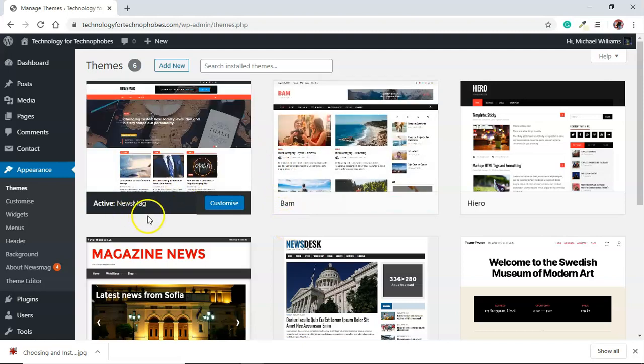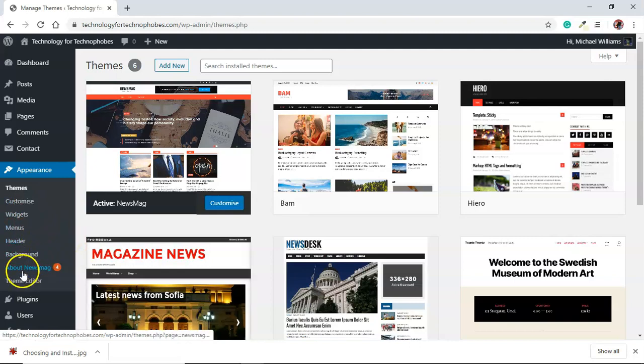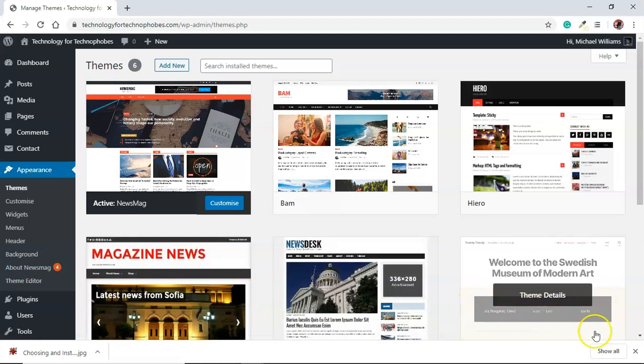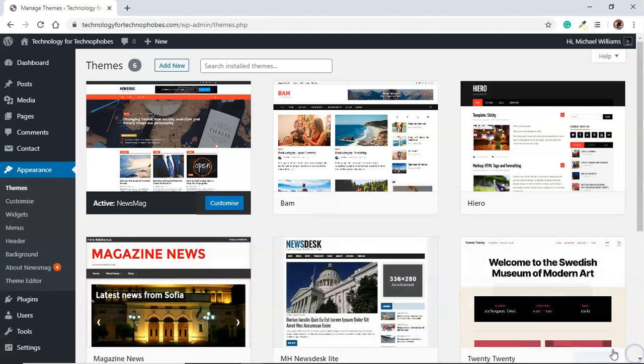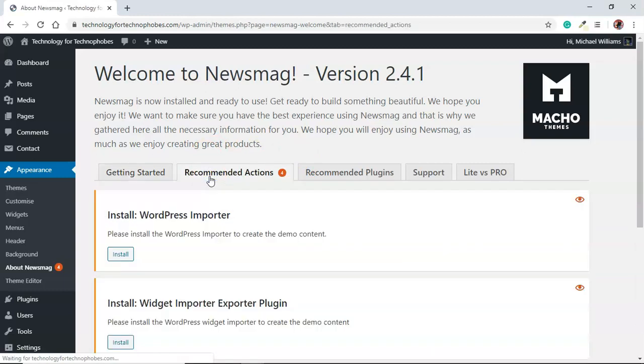So I found a theme called Newsmag. If you want to do this, just search for Newsmag. Go up to Add New, search for Newsmag, and then install it and activate it. Okay. Now look down here on the left-hand side, and you'll see a thing saying About Newsmag. If we click on that, you have a set of actions to do. So look at this. We do the recommended actions.